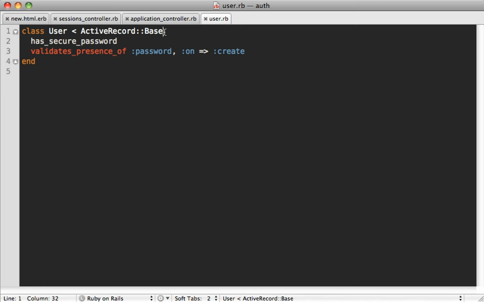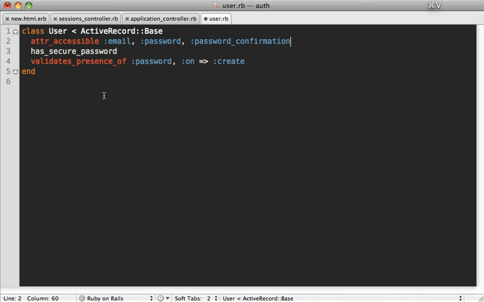One thing we probably should add here to our user model, though, is an attr_accessible call, just to ensure only those attributes are settable through the user registration form. And that's pretty much it. Some quick authentication from scratch.